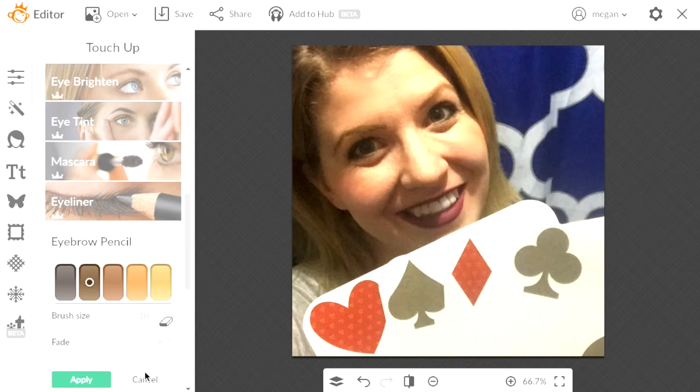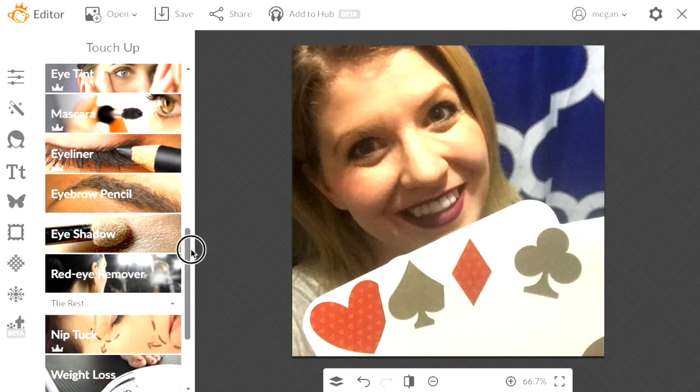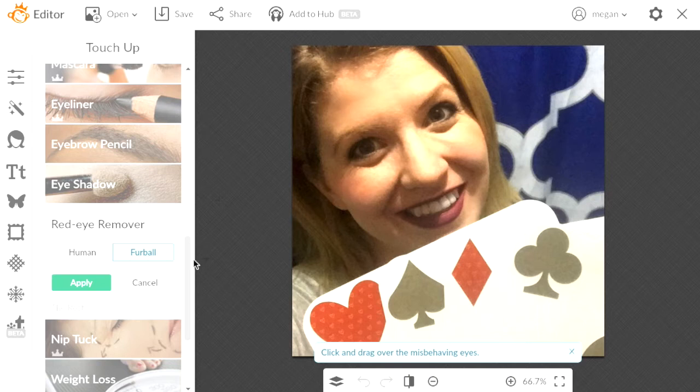Oh, here's a fun one. There is a red eye remover, and it's actually really smart; you can choose whether it's for a human or for one of your fur babies. So if you want to get the red eye and the glare out of your demon dog's eyes, you're able to do that through PicMonkey as well, which is really fun.